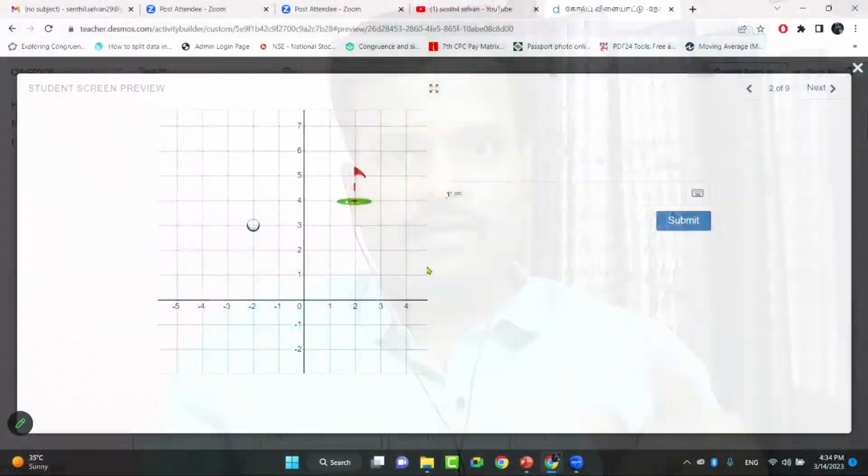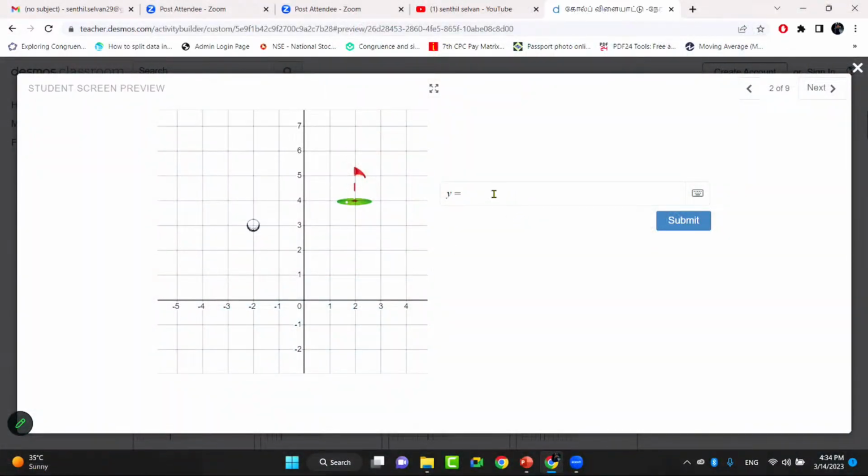I want to show one example of a Desmos activity which will create higher order thinking among the students. You can see this is a golf game, but I integrated it to teach linear equations. They have to draw a straight line so that the ball drops into the hole. So the students should find the slope of the straight line and also the y-intercept.